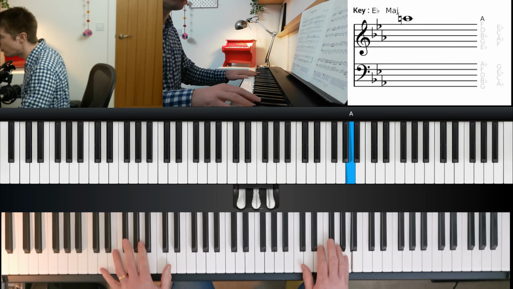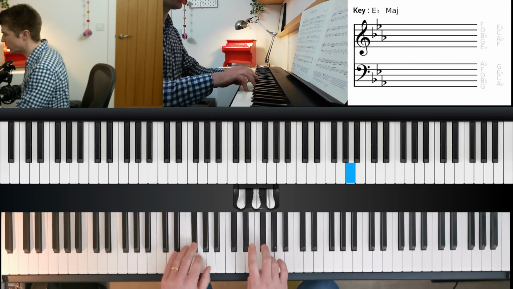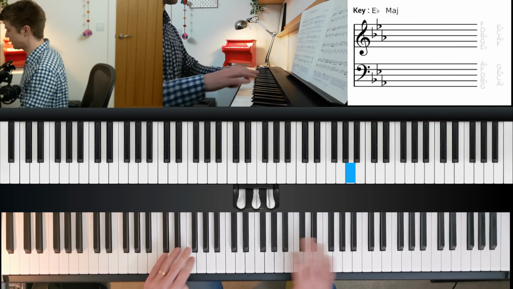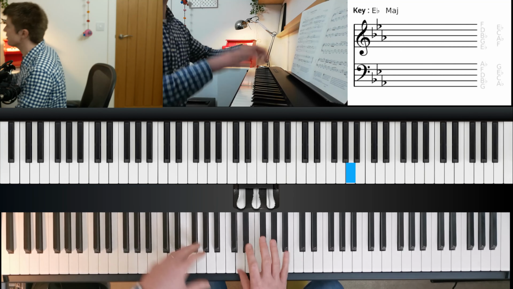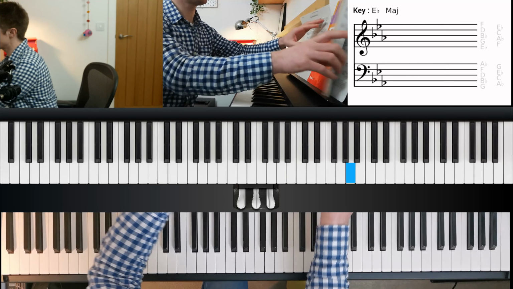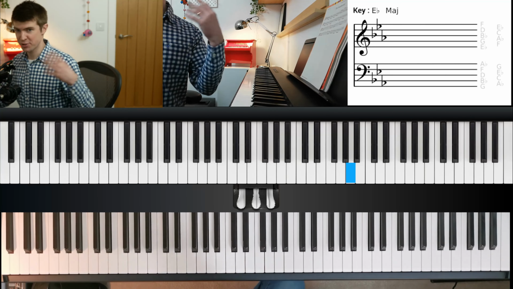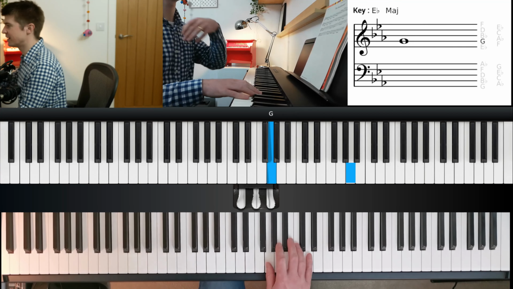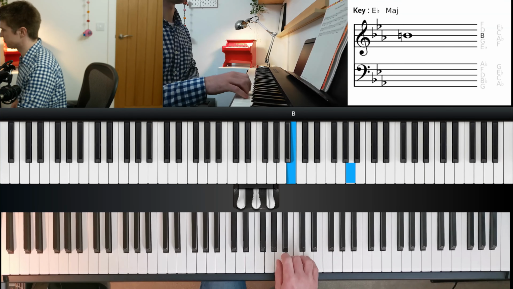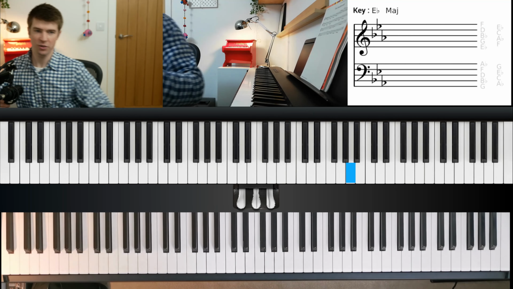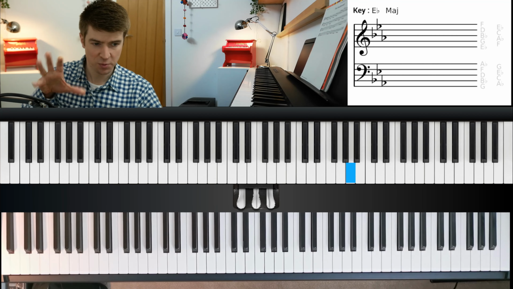Let's go again. 1, 2, 1 and 2 and 1 and 2. And you hear that? How it splits up into 2? For me, it feels more neat and tidy in simple time. Not better, I'm saying, but it just has that neat and tidy sound. Whereas the jig in 6/8 in compound time feels like it's grouping in 3, isn't it? So I hope that makes sense, the difference between the two.